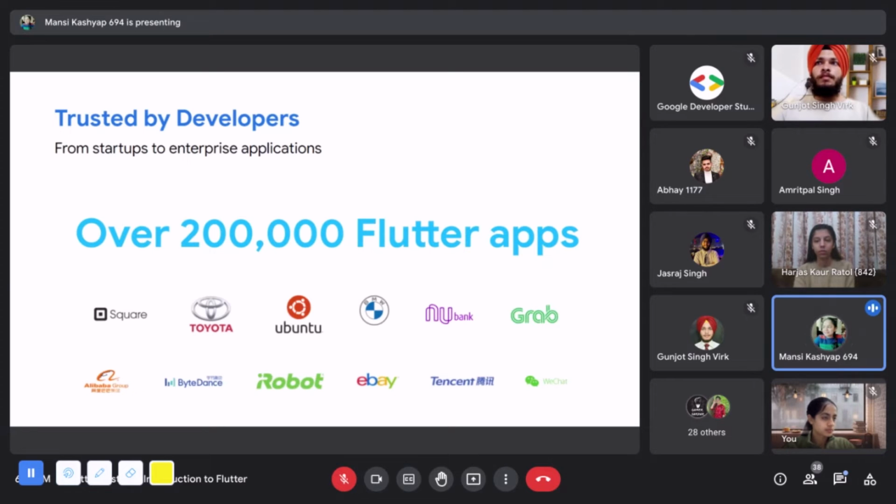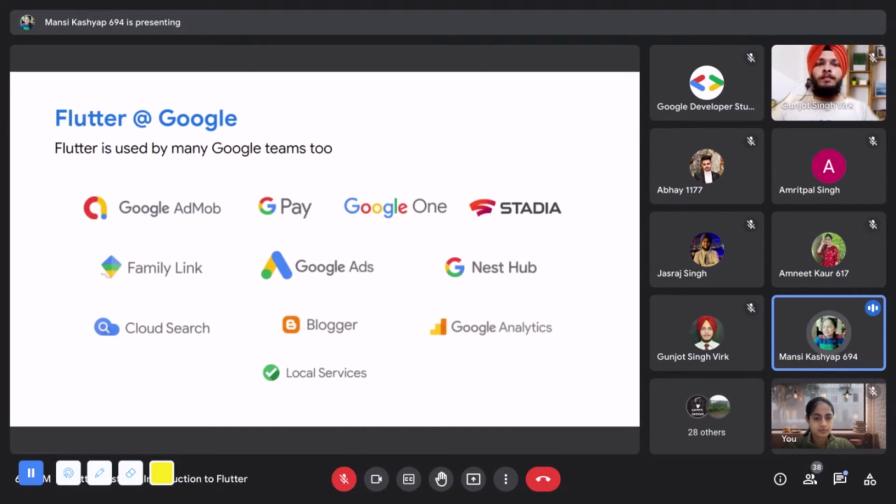Next, many of the tech giants, big enterprises, and businesses like Toyota, Ubuntu, BMW, and eBay all use Flutter in their enterprise applications. Also, Flutter is being used in many Google tools like Google Pay, Google Analytics, and Google Ads. So these all also use Flutter technology.